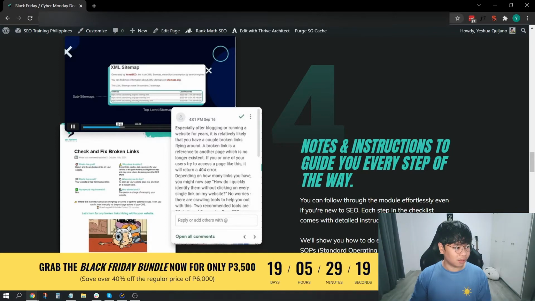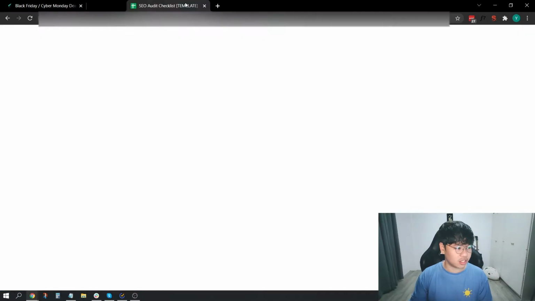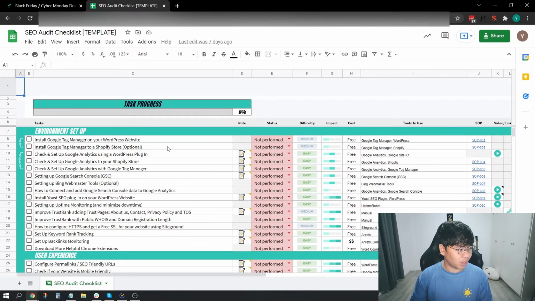Okay, I'll show you. I'll give you a glimpse of what the SEO audit checklist actually looks like. So this is the checklist, and we have a task progression bar here. So it starts at 0%. But if you check the checkboxes here, the bar goes up and the percentage number here goes up. So you can see how much progress you've made here.